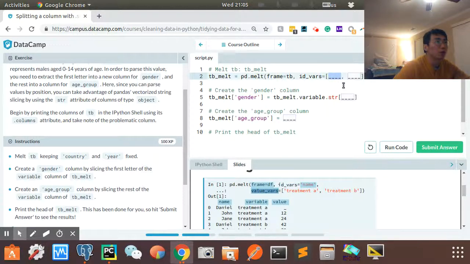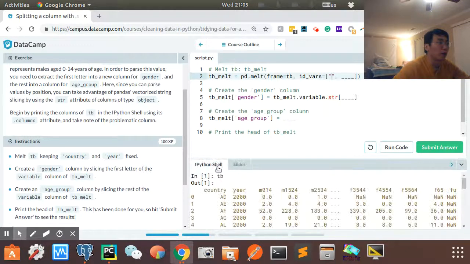Why don't you give me all the stuff like here? Oh, value, since it goes through all the values. So here you just need to specify what we have: country and year. Those are the two you have to hold constant. Country and year, right? And the variable string, like this first one, you want that. And give the genders and age group.